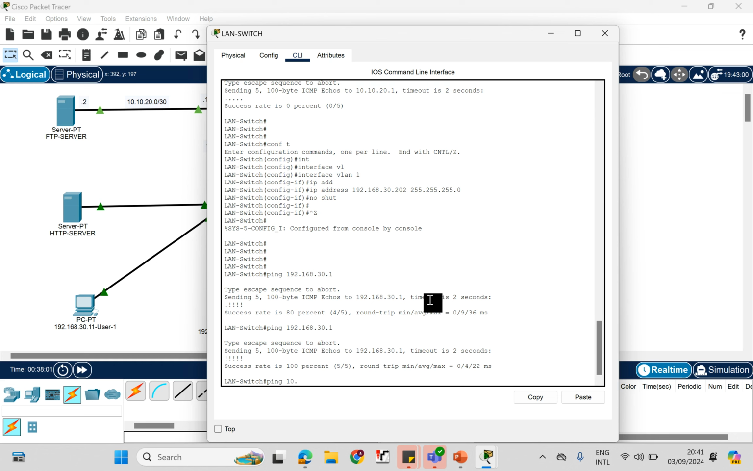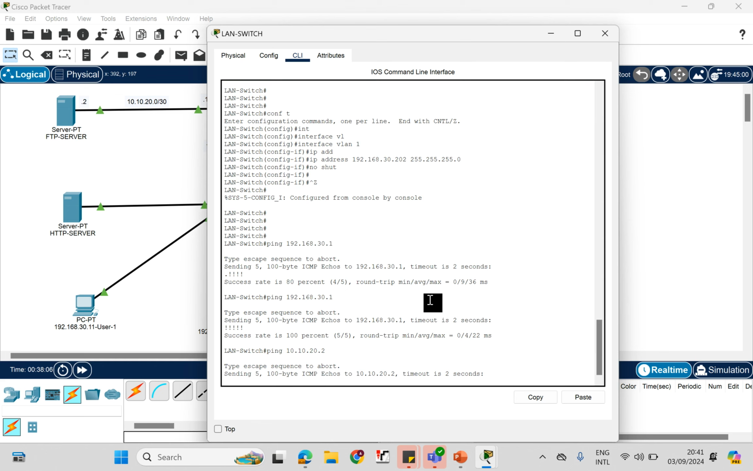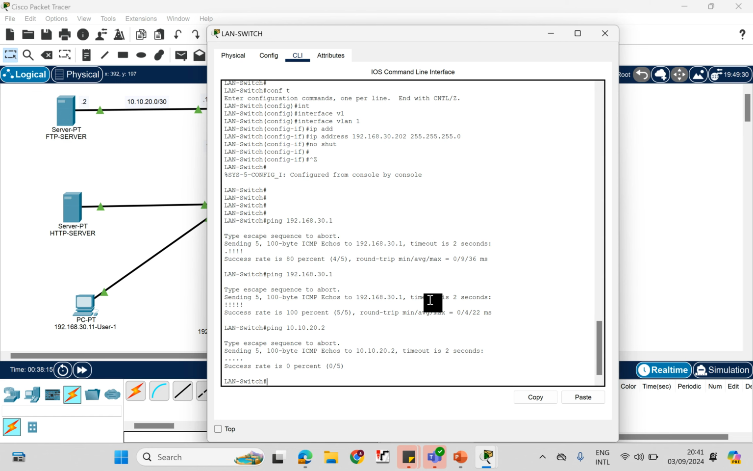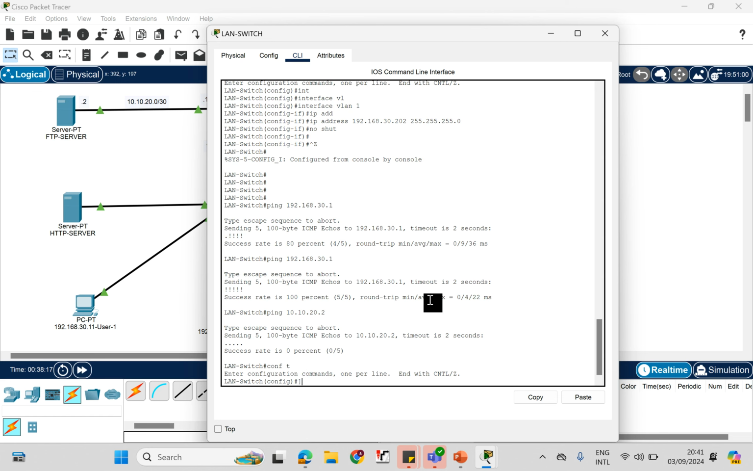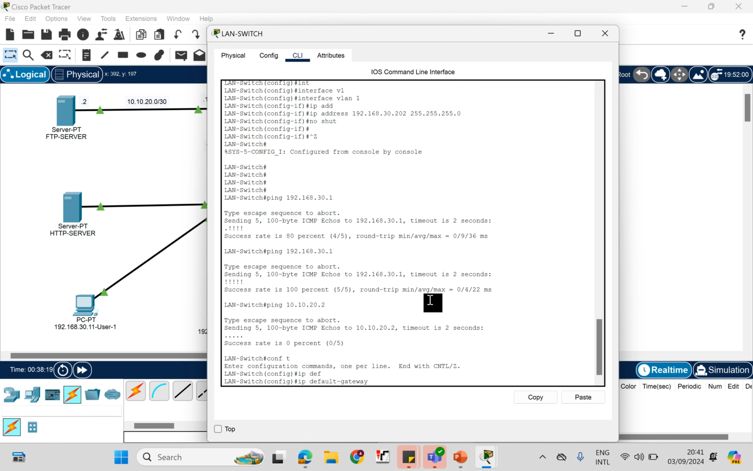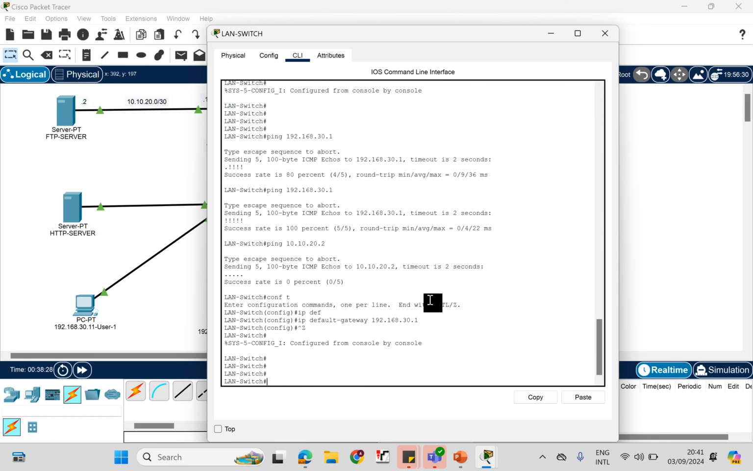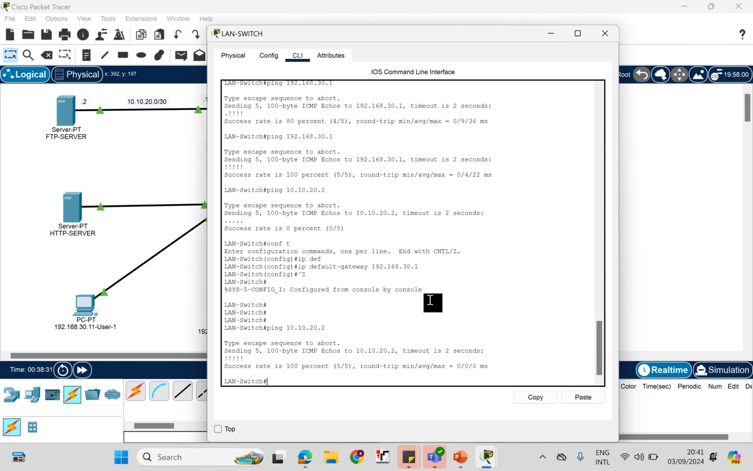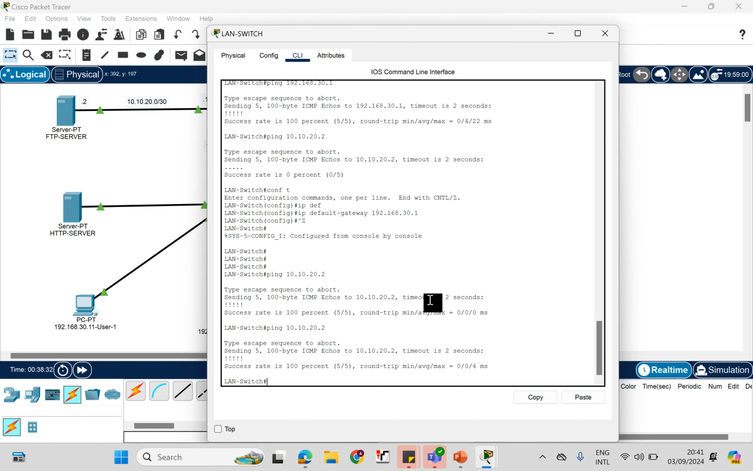Let's see if we can reach the web server or the HTTP server from the router, but we need to have a default gateway, because if we do not have a default gateway telling where to route traffic to, IP default gateway, it should use the gateway of our router. That's the IP of our router. So now we can reach the FTP server.